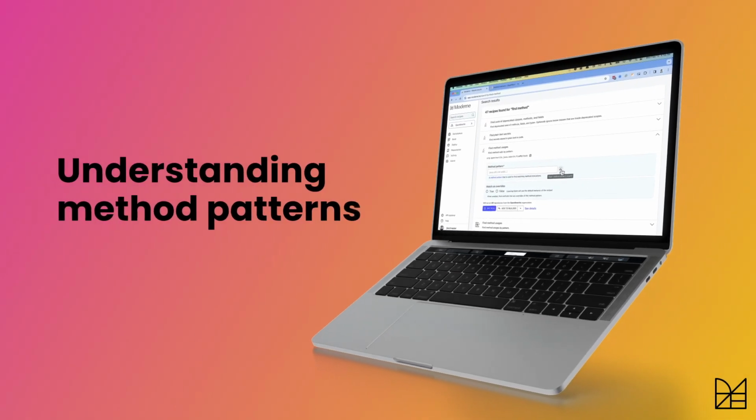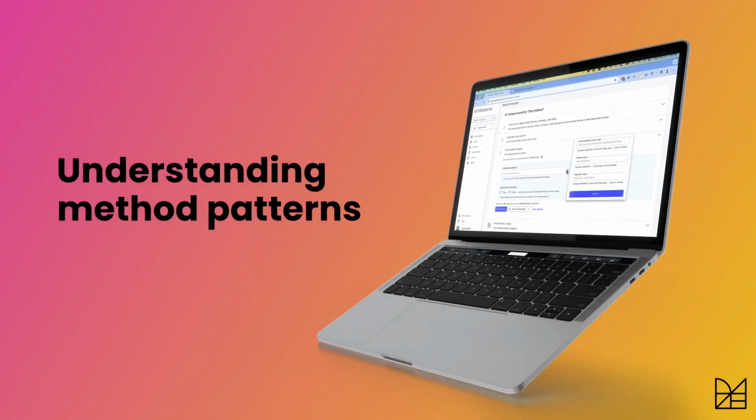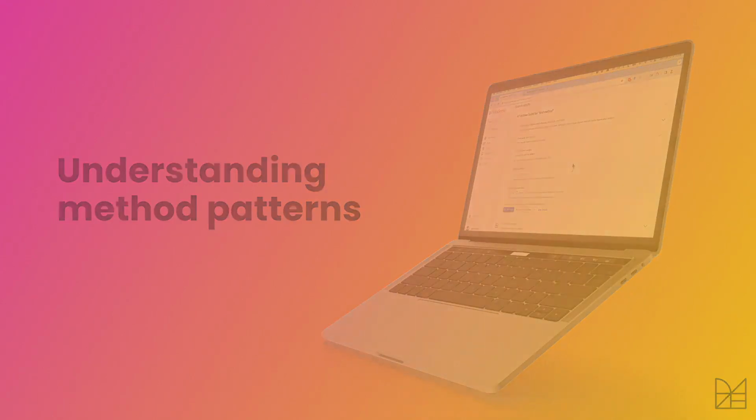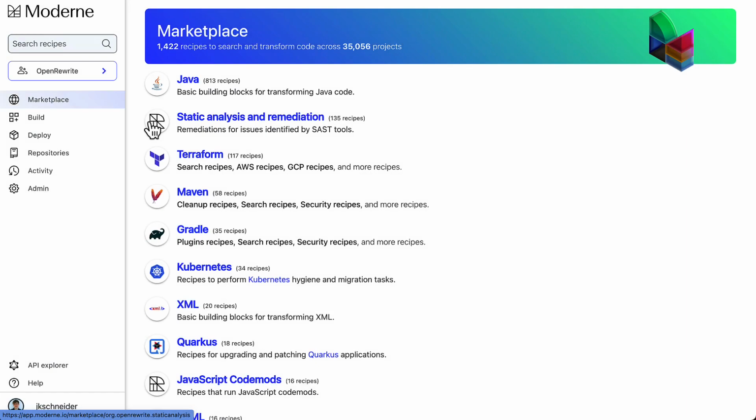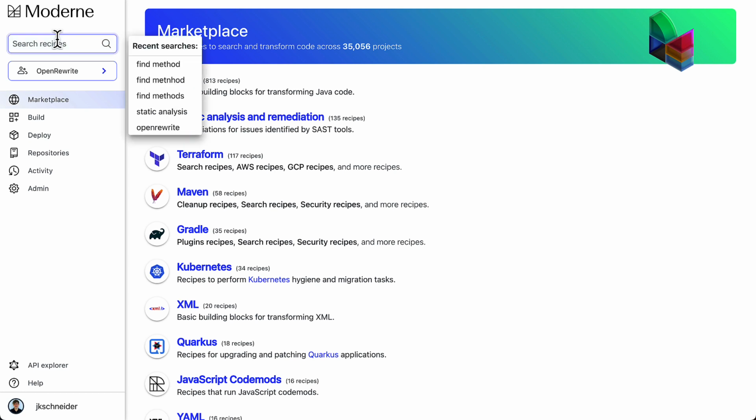Method patterns provide a way to accurately and quickly identify one or more method definitions or invocations. Unlike traditional text-based searches that can result in thousands of irrelevant matches, method patterns are type-aware and will therefore only find relevant results. We're going to use Moderne to look for usages of particular methods using something called a method pattern, which is a syntax that's common across a number of different recipes in OpenRewrite.